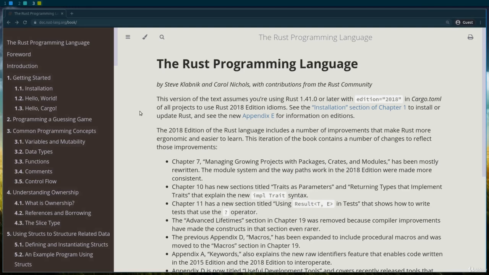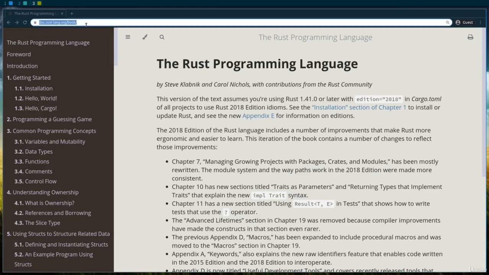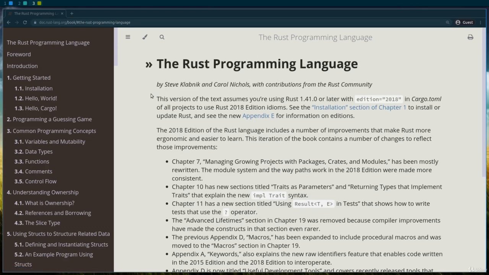Before you can start using Rust, you have to install it on your system. To do that, navigate to doc.rust-lang.org/book. Here you will find the Rust programming language book. It is a brilliant learning resource and I highly recommend that you read it.